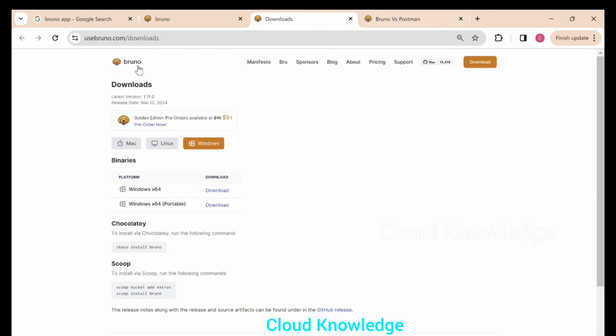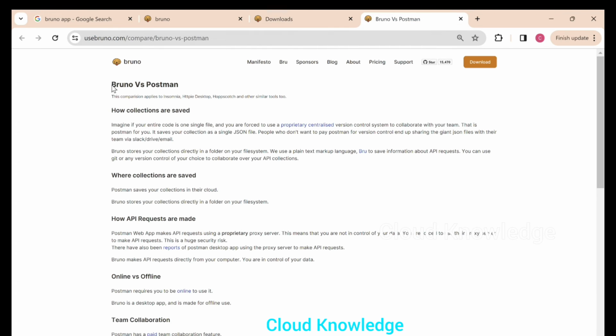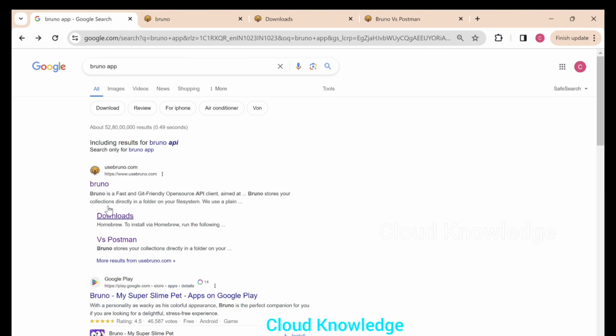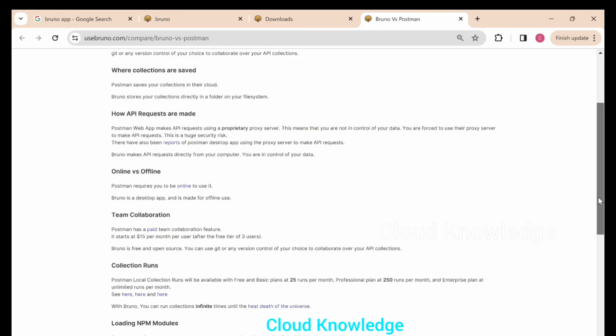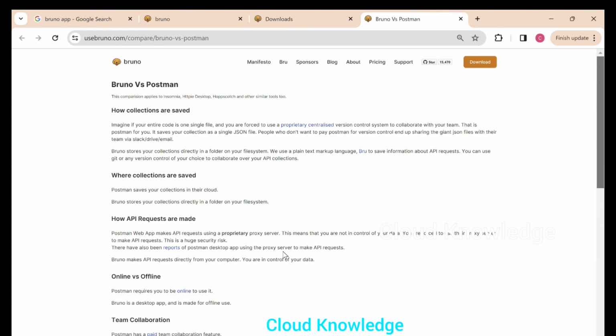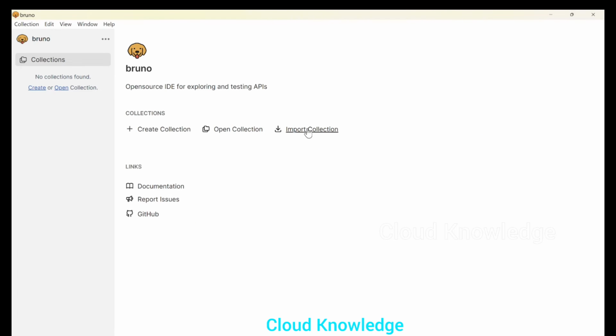But before that, we'll go back here and see the difference between Bruno and Postman. Here in the official usebruno.com, we have this comparison: how the collections are saved, where they are saved, how API requests are made, whether it's offline or online. These details are given on this page. You can study about it. So in order to implement strict data privacy, we can use Bruno. So we'll go back now and click on import collection in the home page of Bruno.